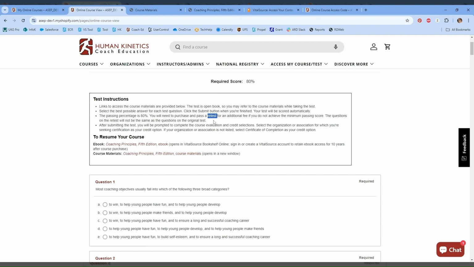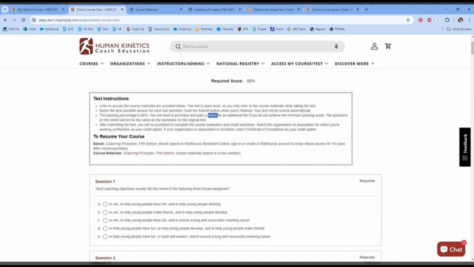That is a little bit of a change between the previous versions of Coaching Principles and this edition. We used to charge coaches for every retest that they take. Now, they're only charged for their first retest, and then they get unlimited additional attempts after that. So there's just one fee. If they happen to not pass the first attempt, there's just one fee, and they'll be able to take it until they do pass.